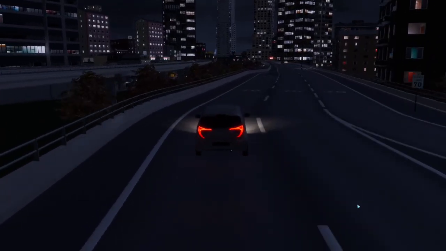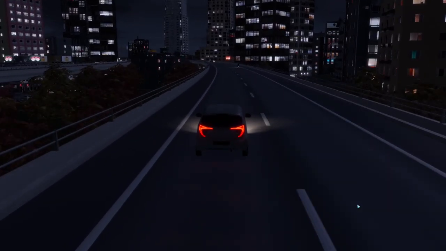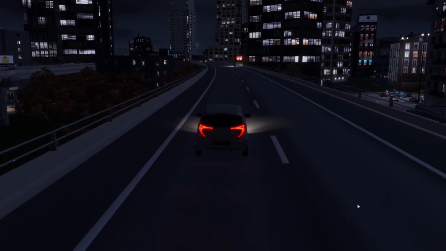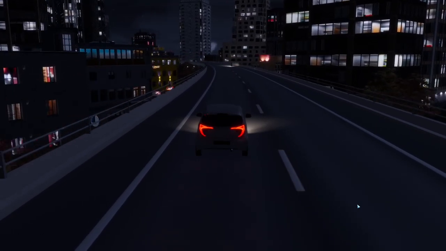I do like how the city looks here, though. Like, you see the tops of the trees. You see these tall buildings here. So, overall, I'm pretty happy with how things look. We'll continue evolving the city as we go.